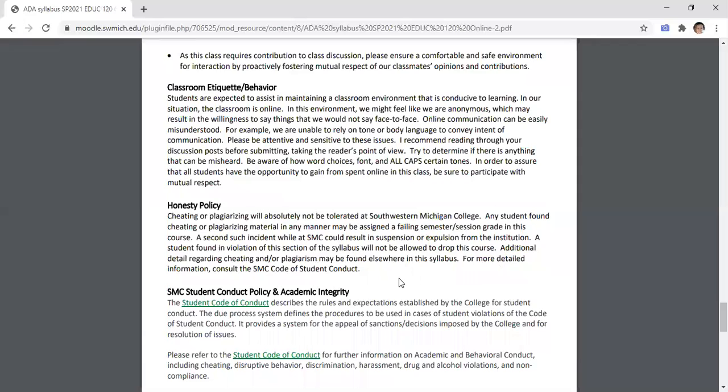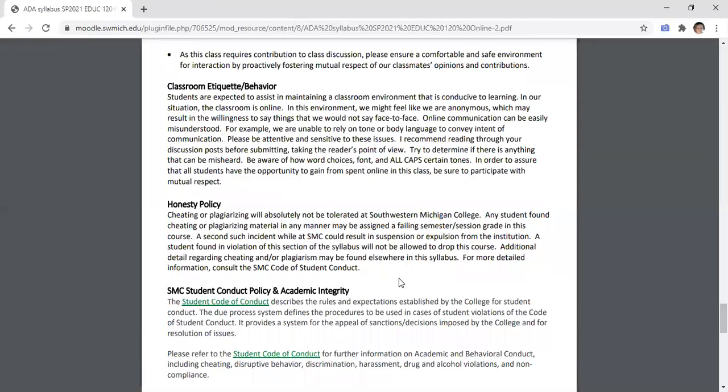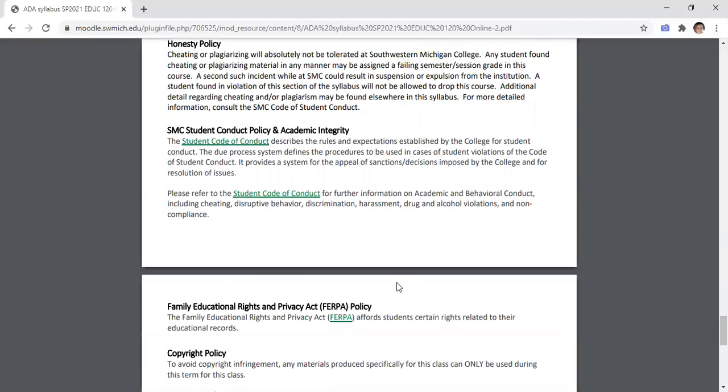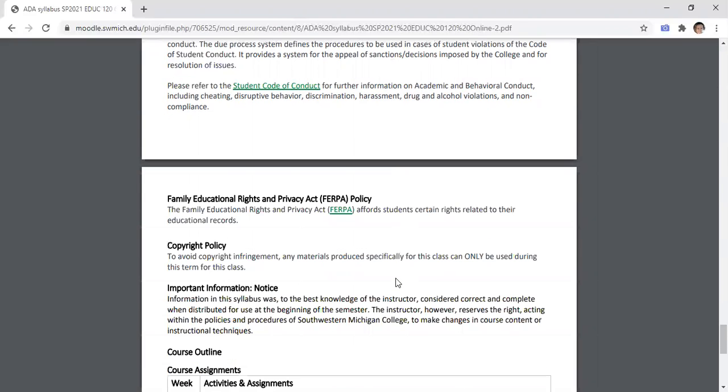The honesty policy and academic integrity policies largely spell out how we deal with cheating and plagiarizing. We just don't tolerate it. It can be a reason for expulsion from the institution, so make sure that you are using your own work. One of the other things that is true that a lot of people don't think about is the copyright idea. Anything that you are producing for this class is only used for this class. You can actually plagiarize yourself.